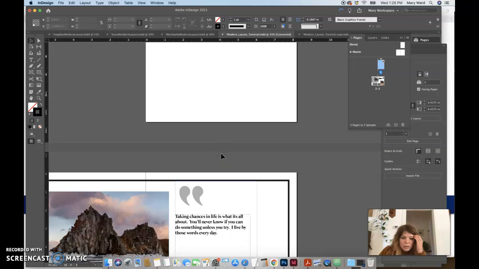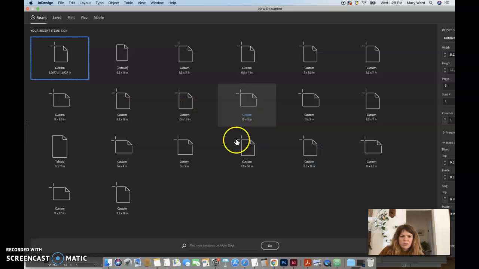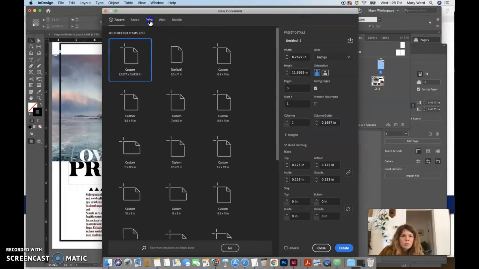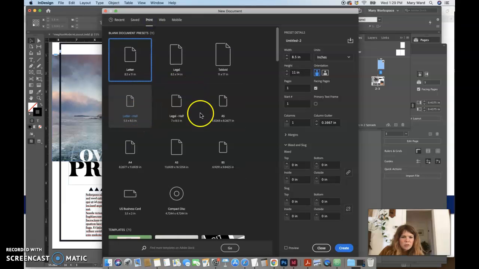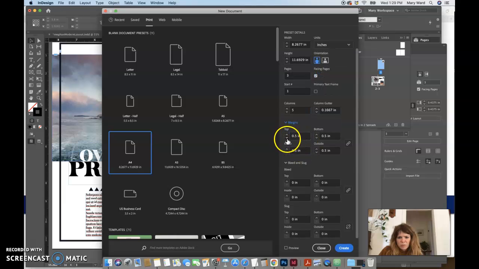Something's going on with this document. If we do a File, New Document, that should have added bleeds to it, so I'm not sure why that didn't work, but why is this so big? Go to Print, and then go to A4. Put 3 pages in here. And then you can adjust your columns here actually from the get-go if you want to have 4 or 5 columns, depending, your column gutters. You can change your margins here. Maybe I don't want them 0.5, maybe I want them less or more. I think it's fine to leave them at 0.5.